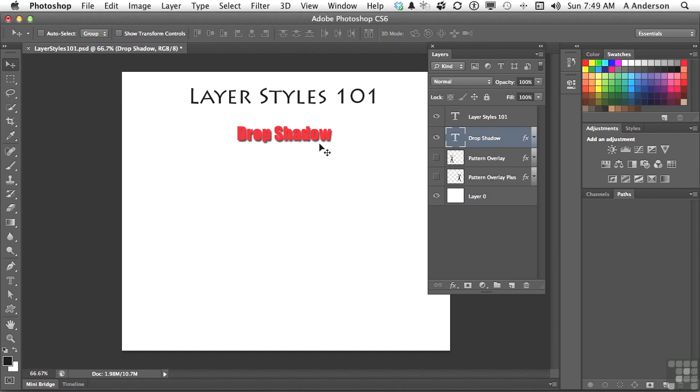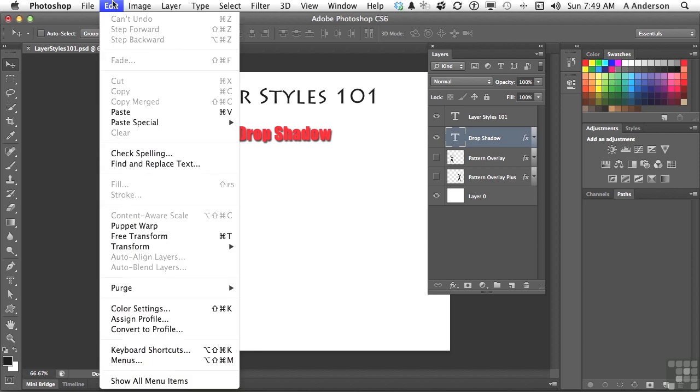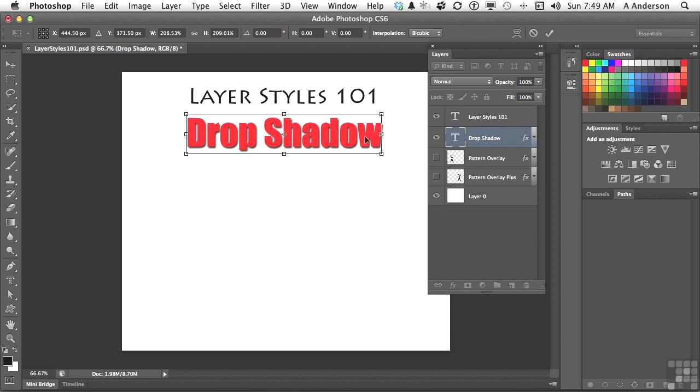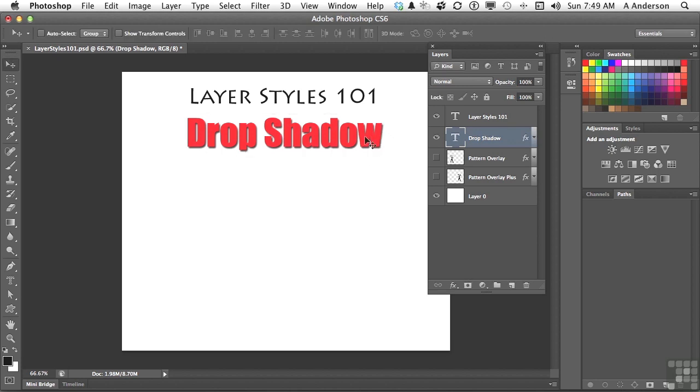For example, if I come over here and go up to the word Edit and go down to Free Transform, and I come over to the drop shadow and make it bigger, you will notice that the drop shadow itself compensates for itself as you change the size.